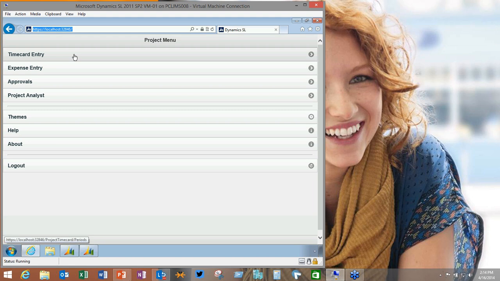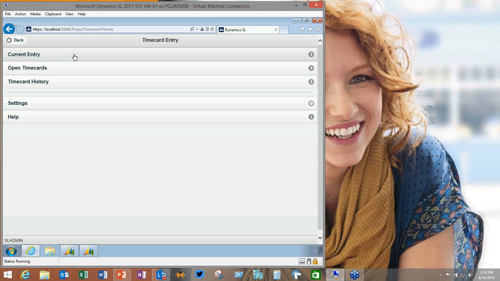Now we'll go ahead and walk through all four of the areas, the first one being time card entry. As we come into time card entry, you have three different options to see your current time cards, ones that are open but that you have not submitted, and then a history of the ones that you have submitted. So let's go ahead and look at the current time card entry.